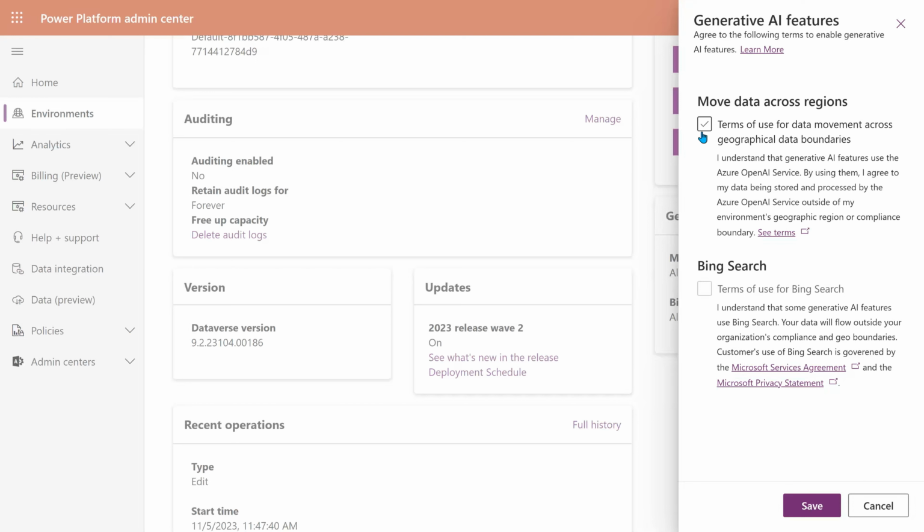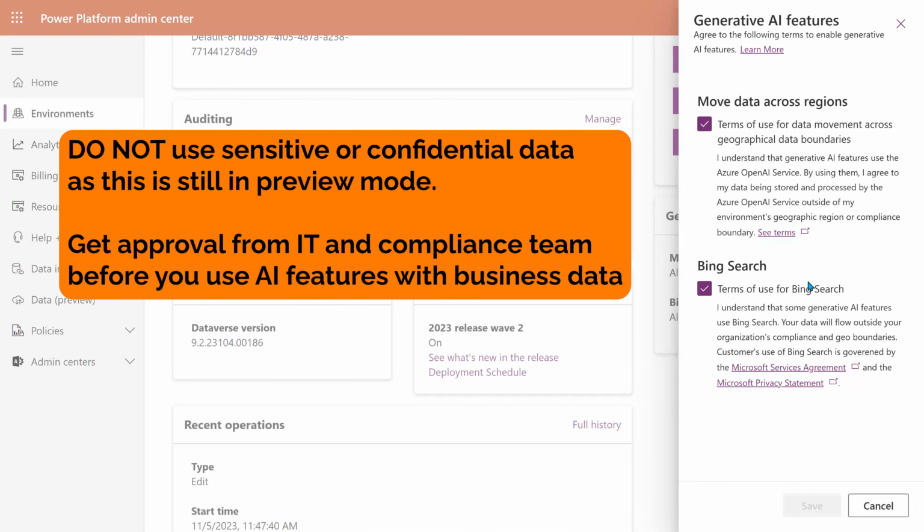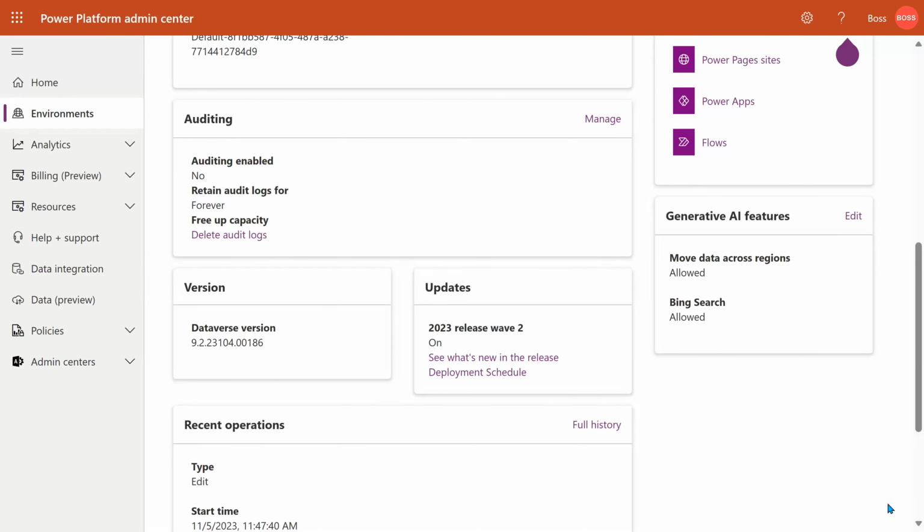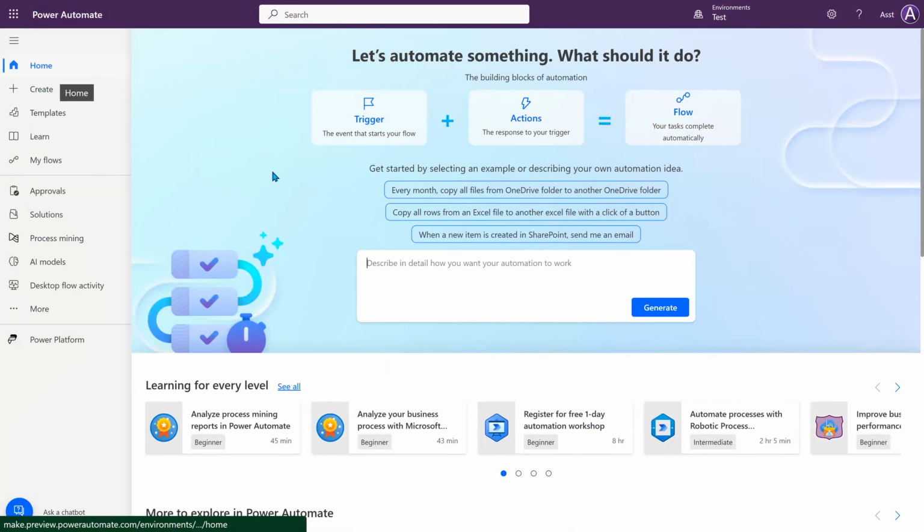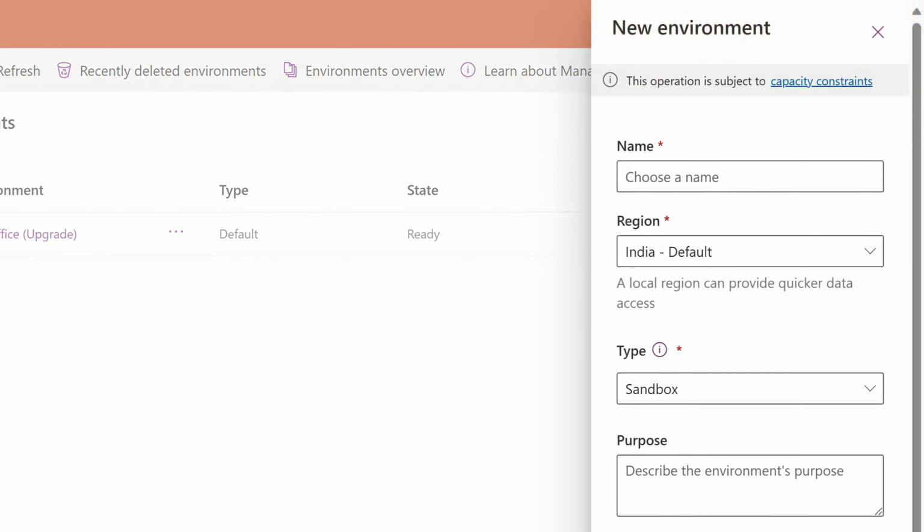You're allowing the data to move across geographical data boundaries. This may have privacy implications for you, so understand what you're doing. Make sure you don't put any sensitive or production information while you're learning this. Once you enable both these features and come back, then when you go to the Home tab, you should get the Generate experience.